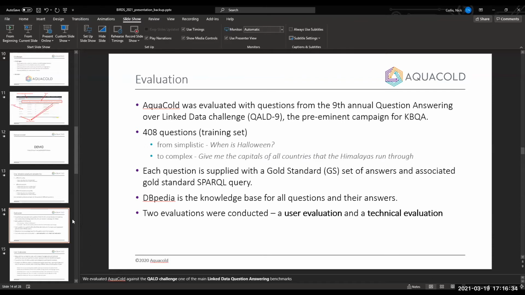There's quite a wide range of different variations of questions in there, from simple, like when is Halloween, to complex, like give me the capitals of all the countries that the Himalayas run through. Each question is supplied with a gold standard set of answers and an associated gold standard SPARQL query so that we can measure how well people are doing.